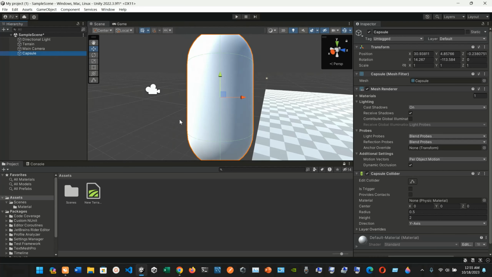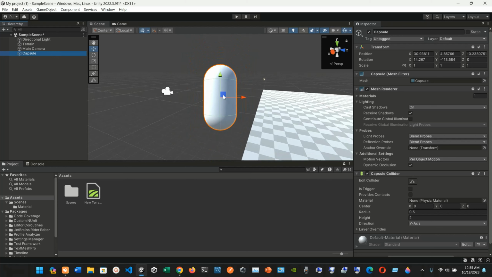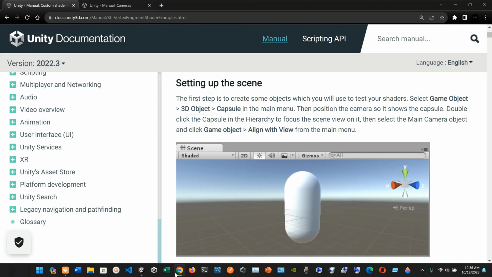And let me see, where is the capsule? Yeah, the capsule is fine. And as you can see, the green one is the Y position, the red one is the X position. Let's just leave it like that.